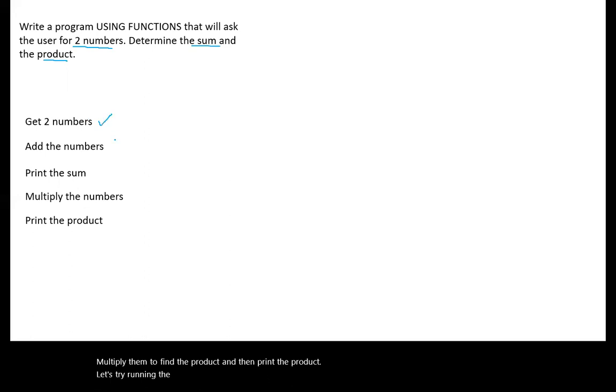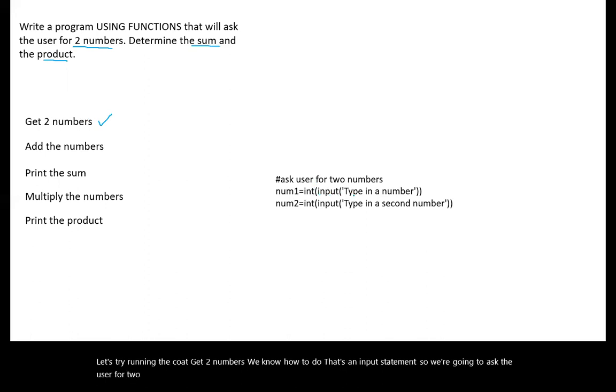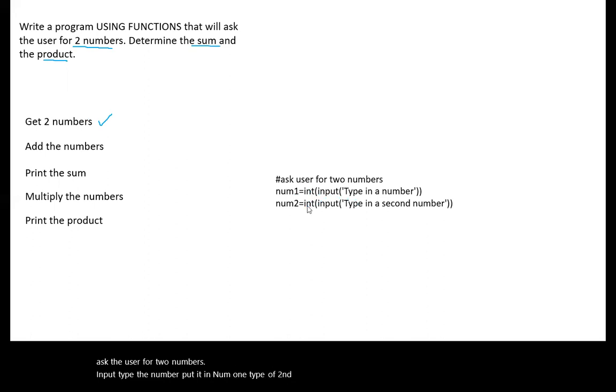Get two numbers. We know how to do that. That's an input statement. So we're going to ask the user for two numbers. Input, type the number, put it in num1, type a second number, put it in num2. You've seen that before. Add the numbers. Now we are going to do that with a function.